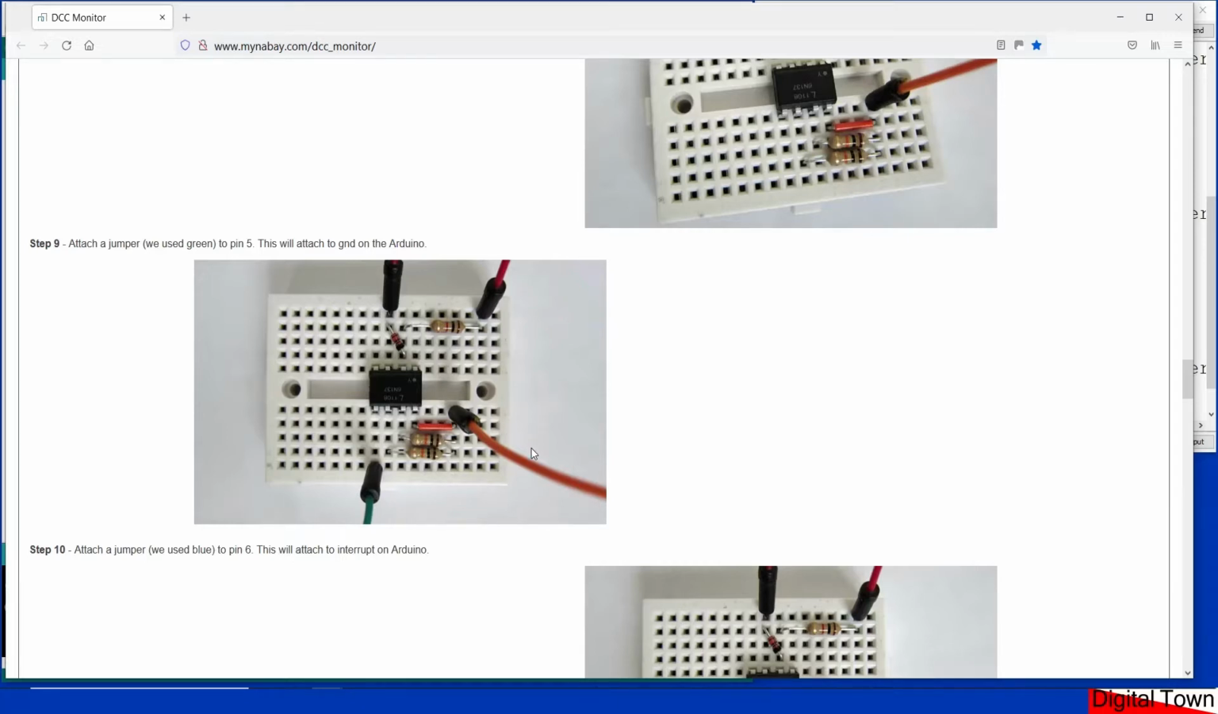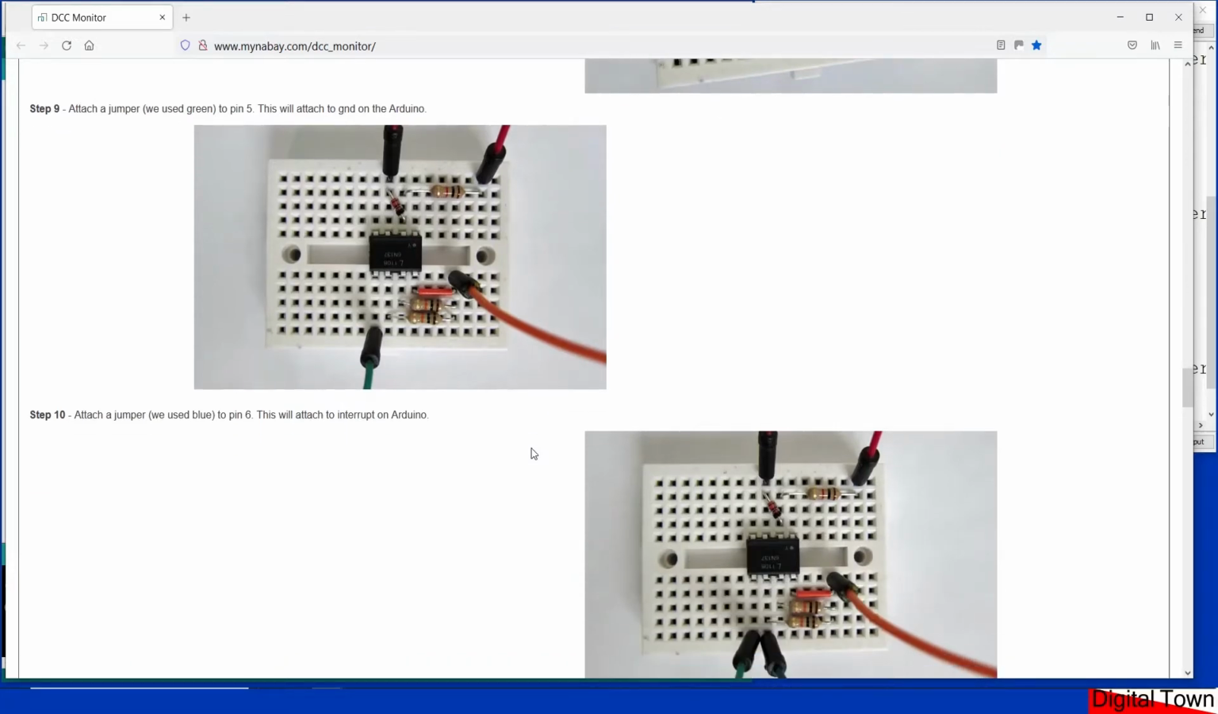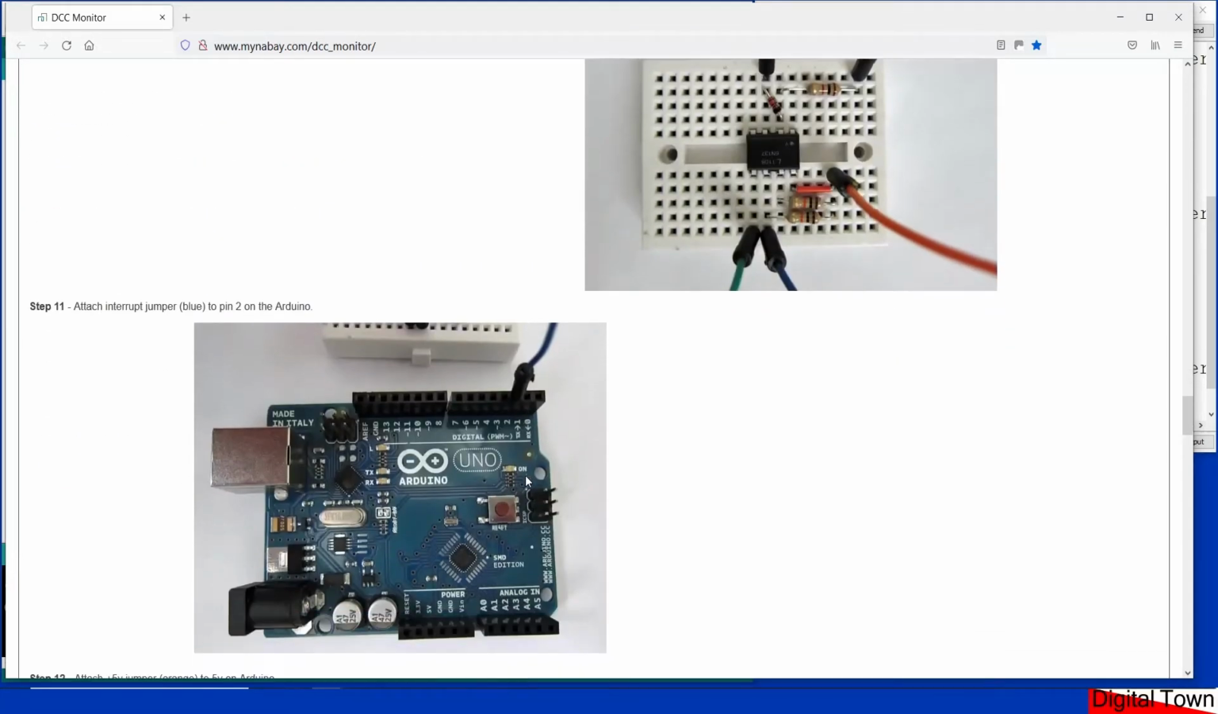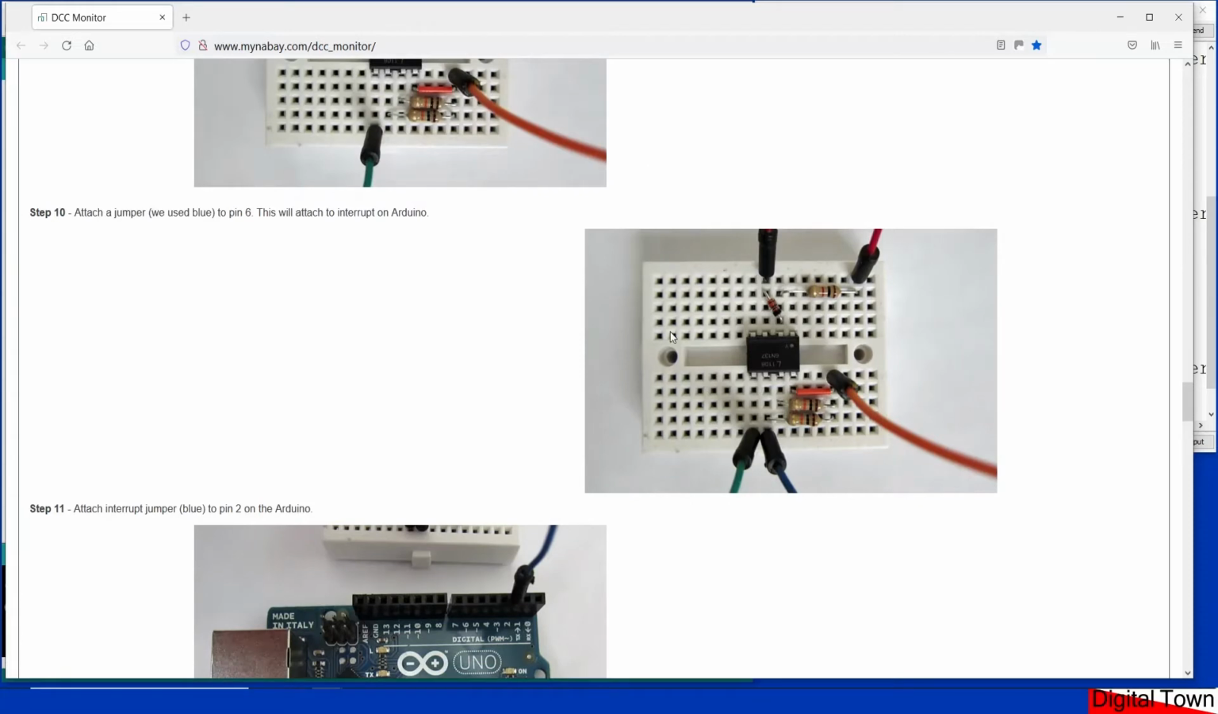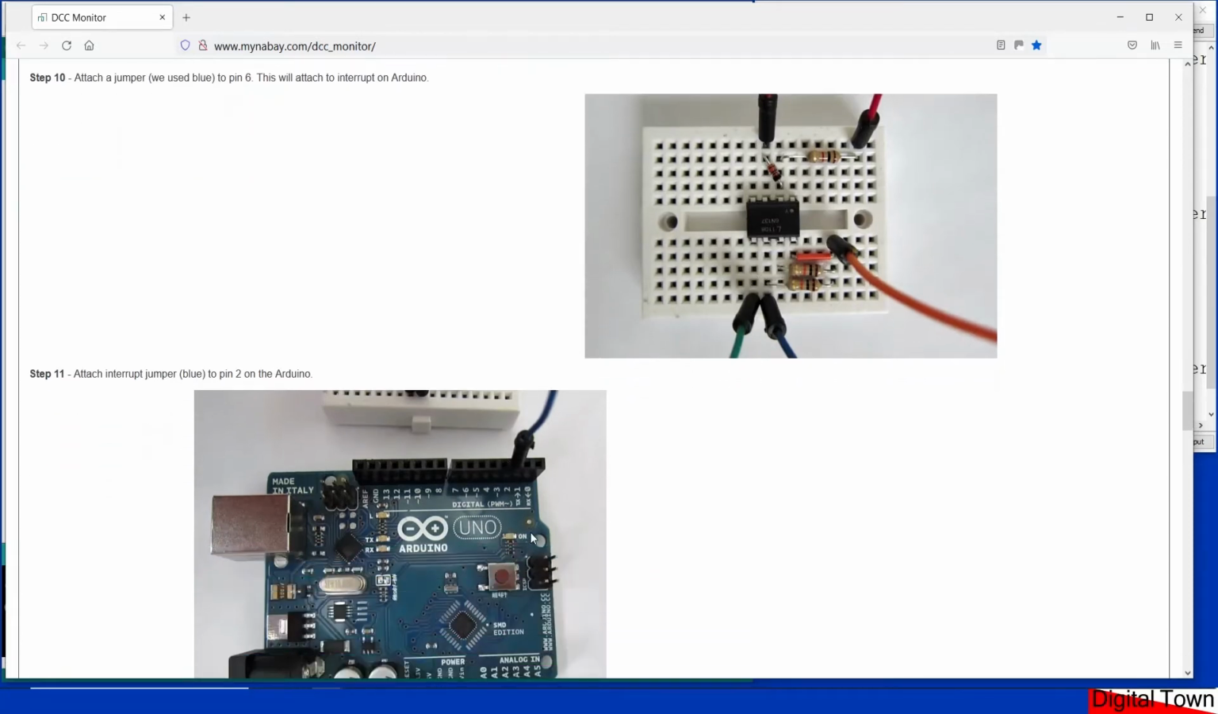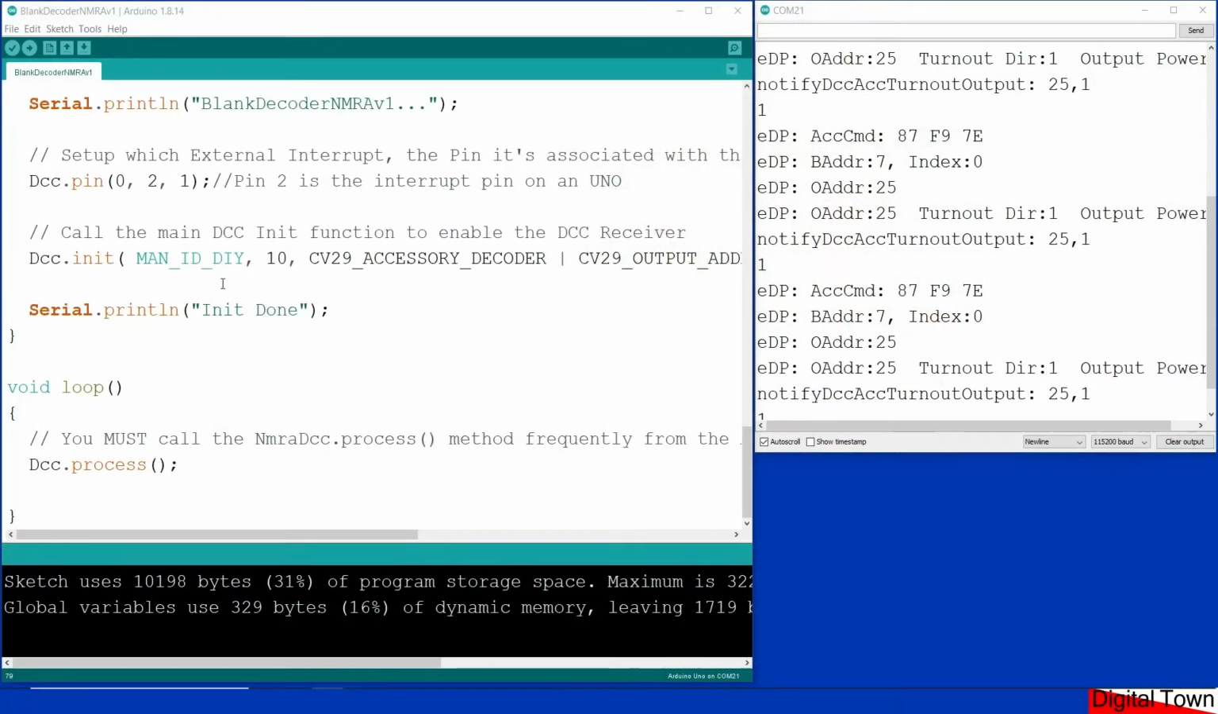Be warned, if you try to attach the track directly to your Arduino, you will release the blue smoke from your Arduino and blow it up completely. So you will need one of these circuits, and off of this circuit you will see that it connects to pin 2. Pin 2 is the interrupt pin. Again, the link will be on the website to the Minabay site. So basically this script connects to pin 2.